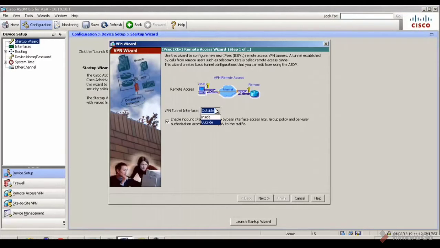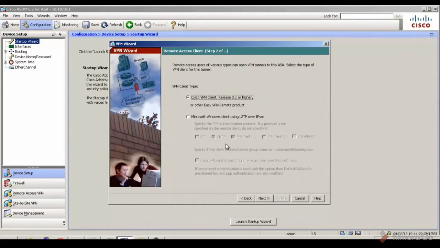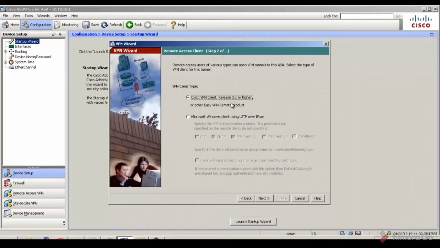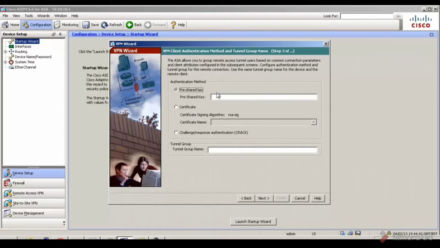Then here we're going to choose what interface the IPsec should terminate on. Normally it's going to be your outside interface, the public facing interface. Then we're going to just leave these items as default. What this says is you're going to need the Cisco VPN client, which is downloadable from cisco.com, version 3 or higher.